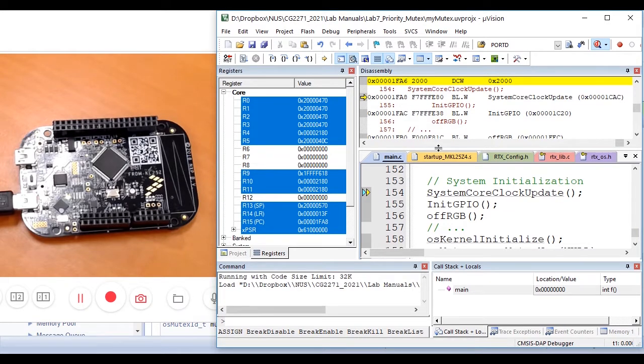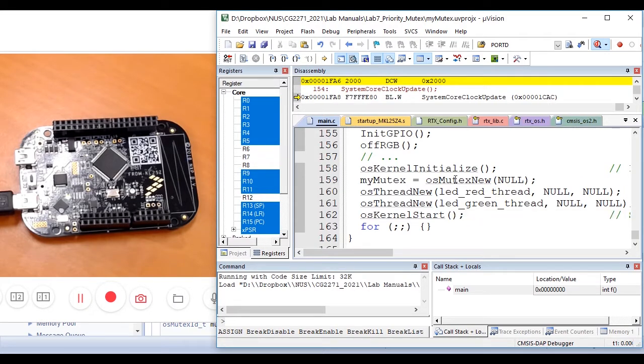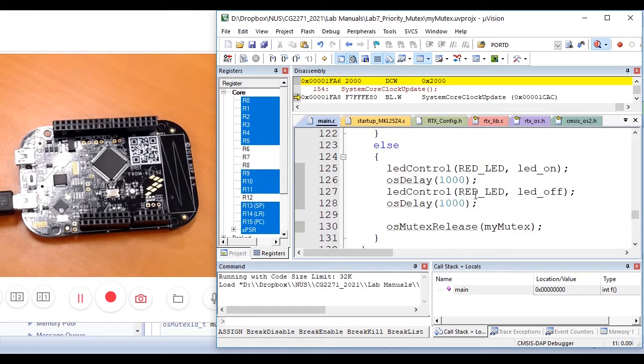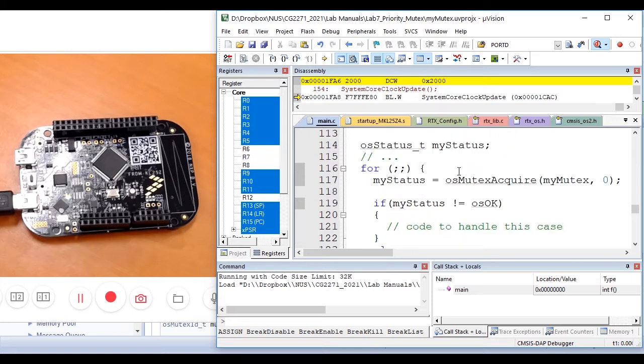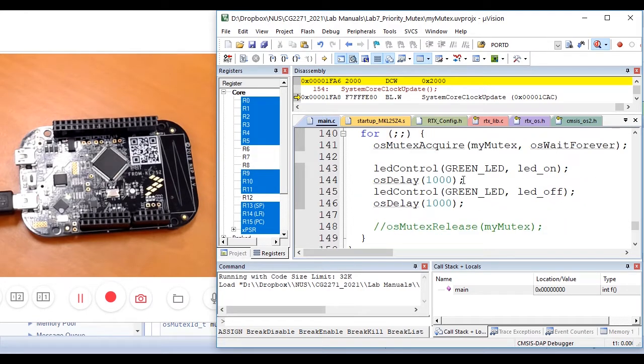In this code, you can see that we have created two LED threads, red and green. We have also created a mutex. The LED red thread acquires the mutex and then releases it, and in between it blinks the LED. The LED green thread acquires the mutex, but it does not release it. In this case the behavior is that the red LED blinks once, then the green LED, and after that there is no more LED activity at all.